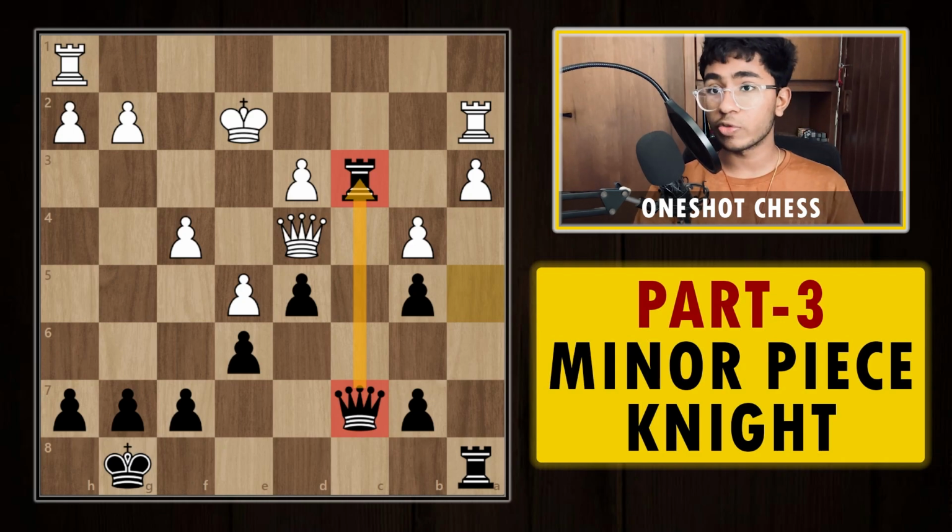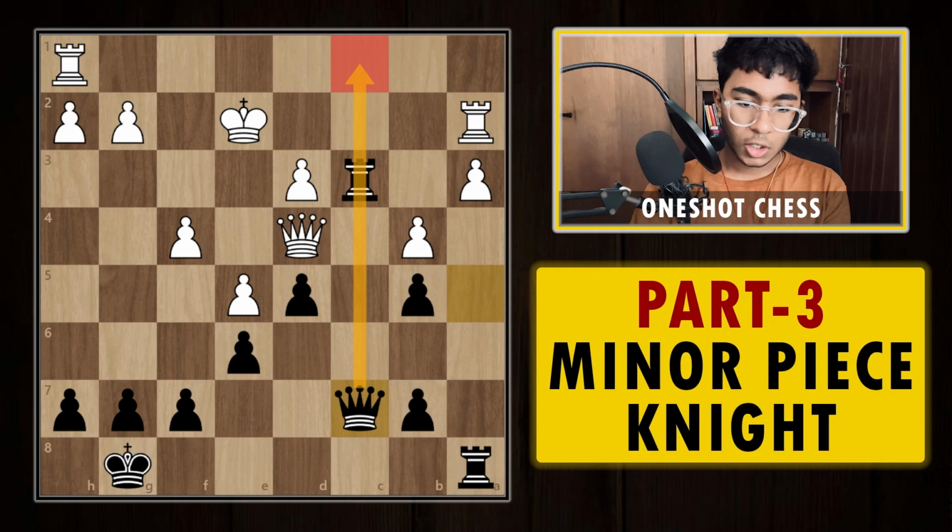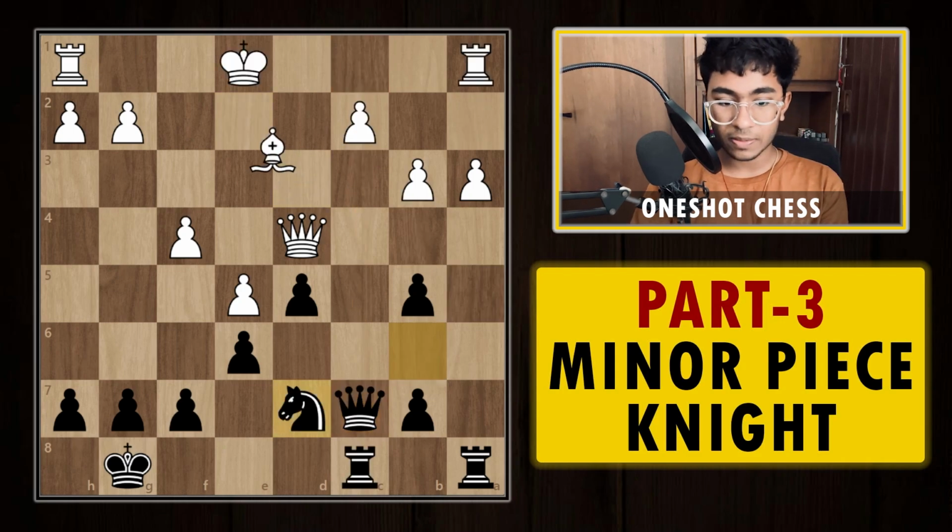Black is the only one who is pushing in the position. a3 is very weak. Black has full control of c5. So overall, black is very comfortable.